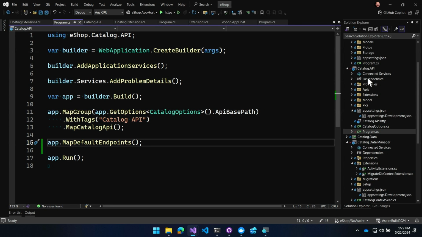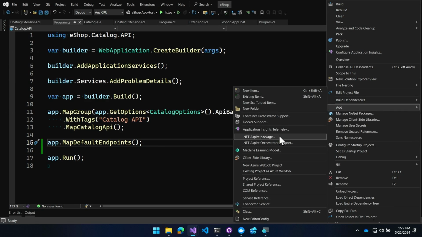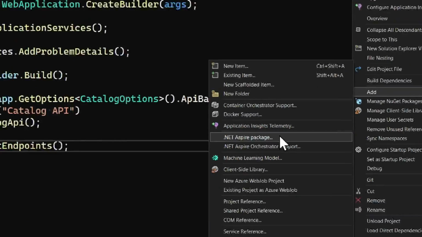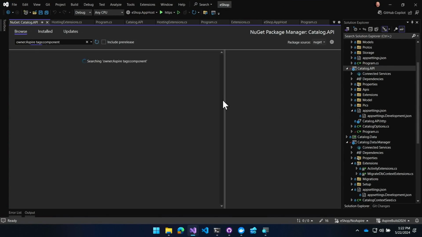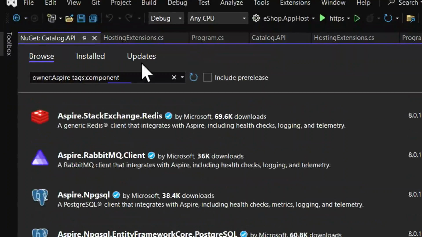So we have these things called components. I can come over to my catalog API. I can say add, I can say .NET Aspire package. Look at that, .NET Aspire package. And that opens the NuGet package manager, the standard one, but it has a query that's been pre-populated. And note it says where the package is owned by Aspire, and it is tagged with component.